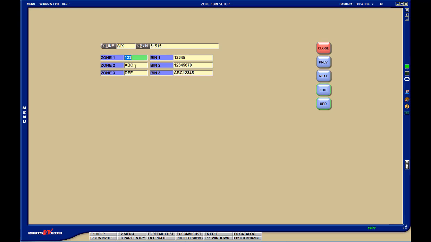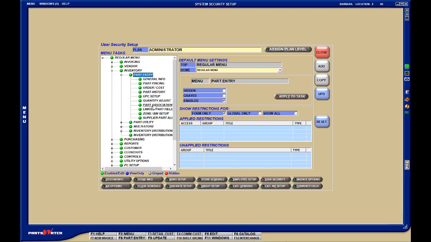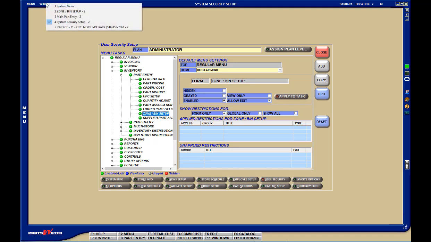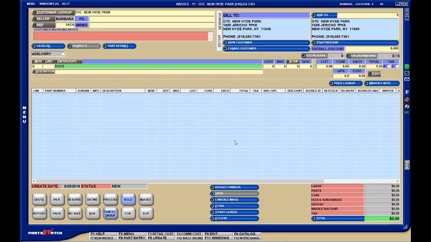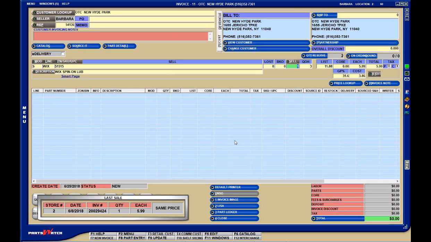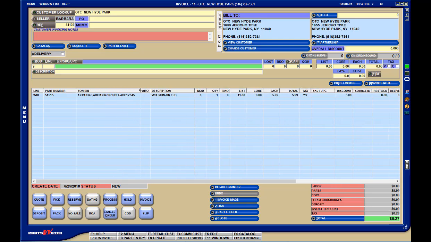The user security menu task for Zone Bin setup only enables or disables access to the new Zone Bin setup screen. It does not impact whether the fields available on the screen are viewable or editable on other screens. So now, if additional zone bins are set up on the new Zone Bin setup screen, they'll display in the existing Zone Bin field, in the invoice body grid, in the order entered, without leaving a space for fields without values, and separated by a comma.